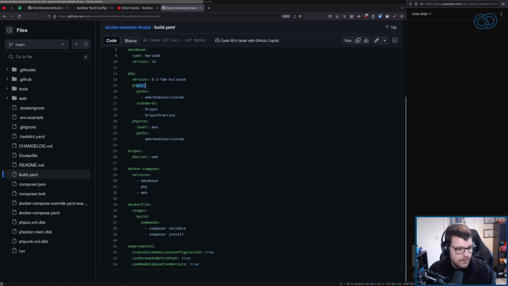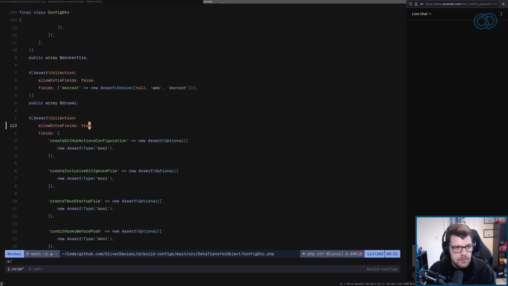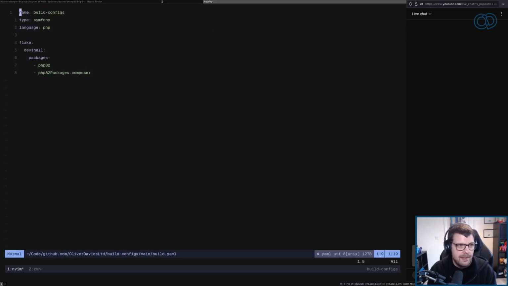for me anyway, and for some examples and some projects. The one I wanted to go to is here. So this build configs has a build configs file itself, so I can open that up.